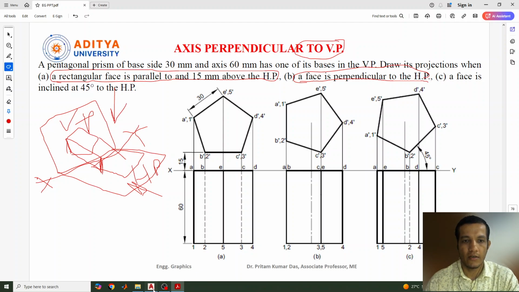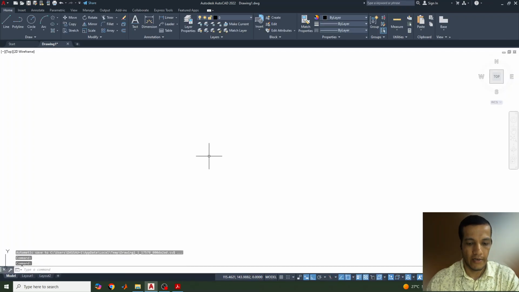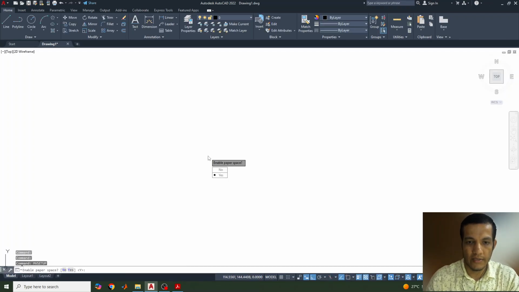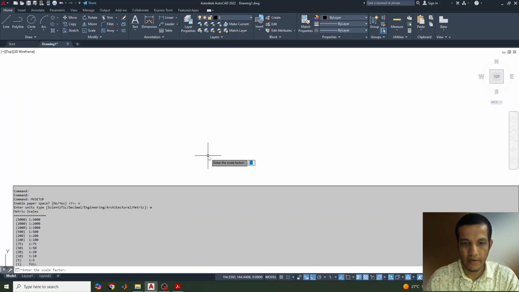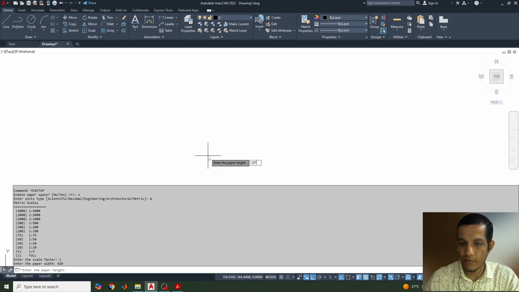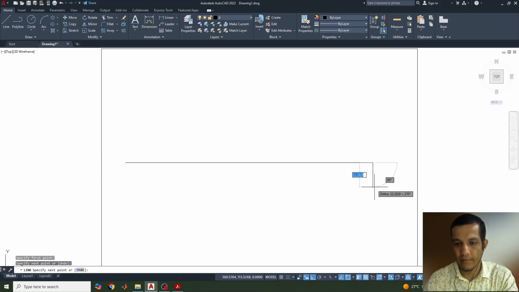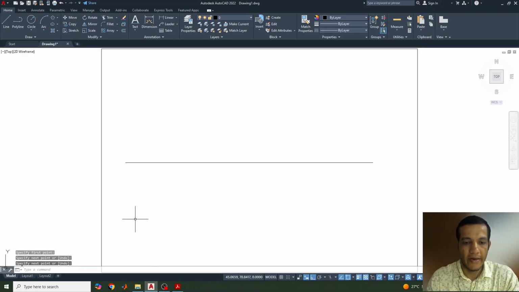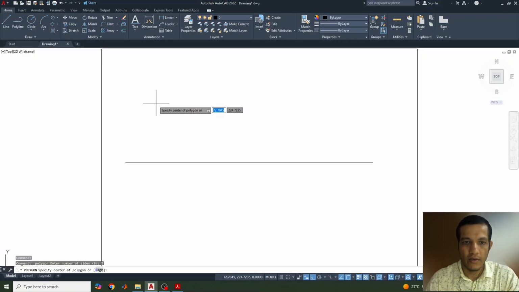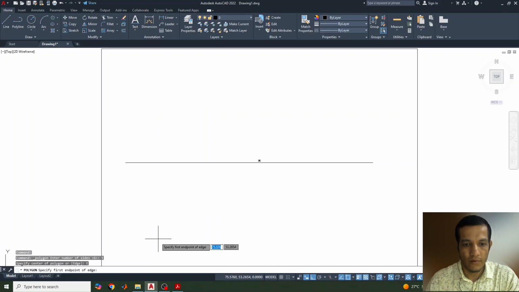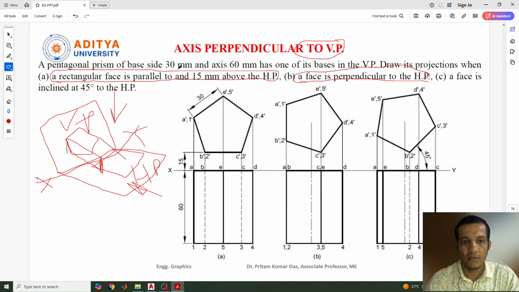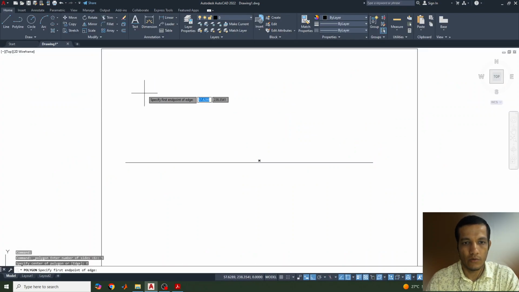So let's start in AutoCAD. Create a drawing sheet by MVSETUP, paper space no, metric, scale factor 1, 420 by 297. Now draw the reference line, any one arbitrary reference line. Now we need to draw the pentagon, so go for the polygon command, number of sides 5, and specify the center point. Now we'll select the edge option. The size of the base is 30 mm, so 30, and the axis is 60.